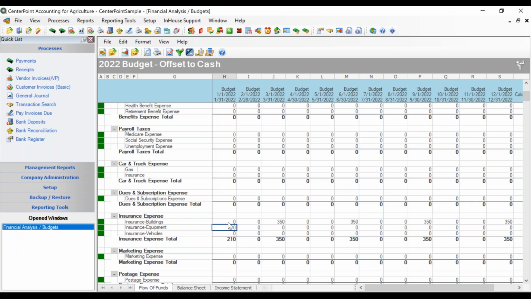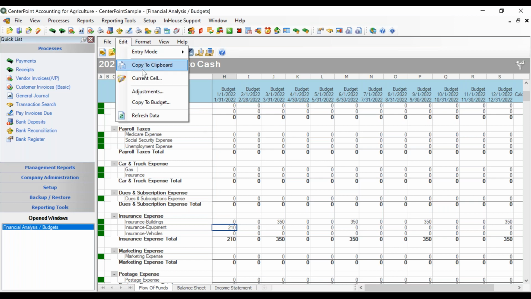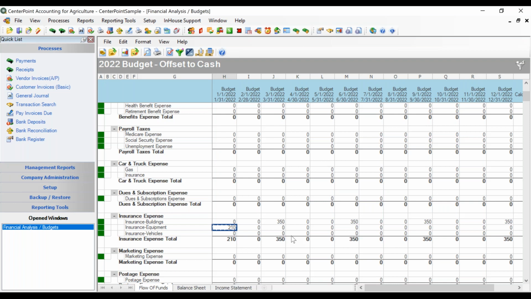To do that, I would either hit Control and C on my keyboard or go to Edit and Copy to Clipboard. Then I highlight the cells that I want to copy it to. I was a little sloppy in doing that. The only way to paste it into those cells is to hit Control and V, as in Victor, on your keyboard, and then that'll copy it across. So that's one way to get that information assigned to multiple periods.